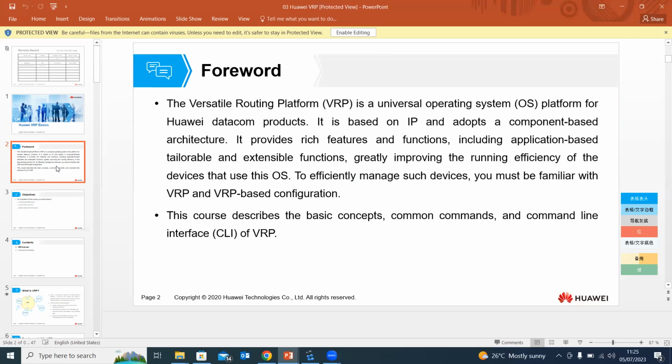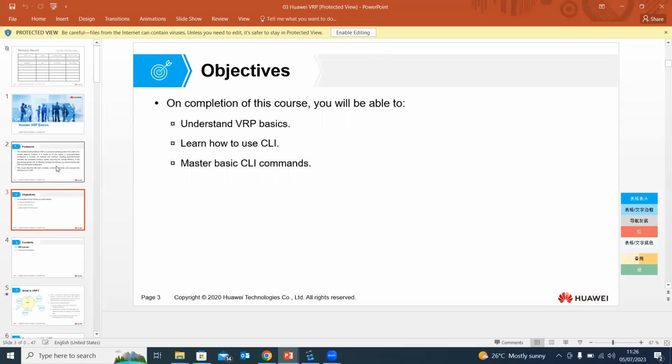So in this class we shall have the VRP basics and the VRP-based configuration, the common commands that we normally use. Objectives: at the completion of this course, you'll be able to understand VRP basics, learn how to use CLI, and master basic CLI commands.